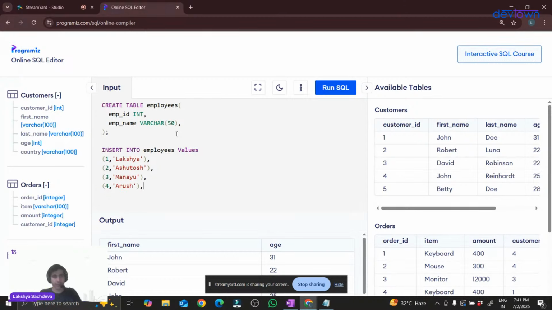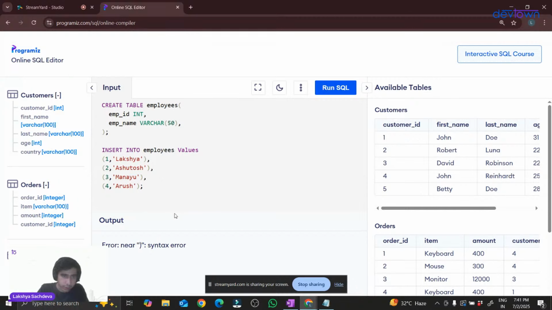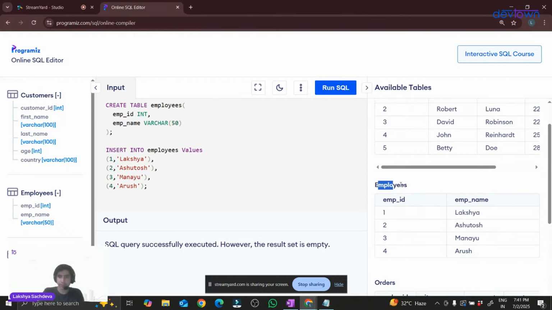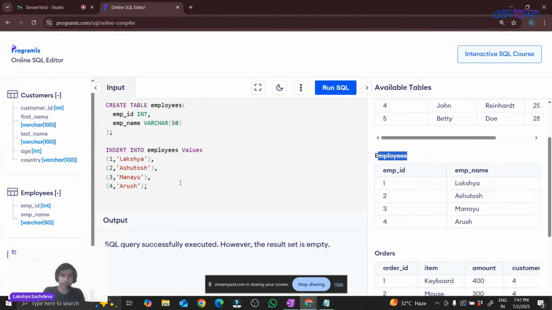So I have successfully entered 4 data points in my table. Okay. I will just run this SQL. Okay, there is some kind of error. So let me just quickly see what is the error over here. Create table employees. I have opened the bracket, employee ID int, employee name, varchar 50. Okay, now maybe, yes. So as you can see, the SQL query successfully executed, and here is my employees table. Okay, so I have successfully created one table over here.